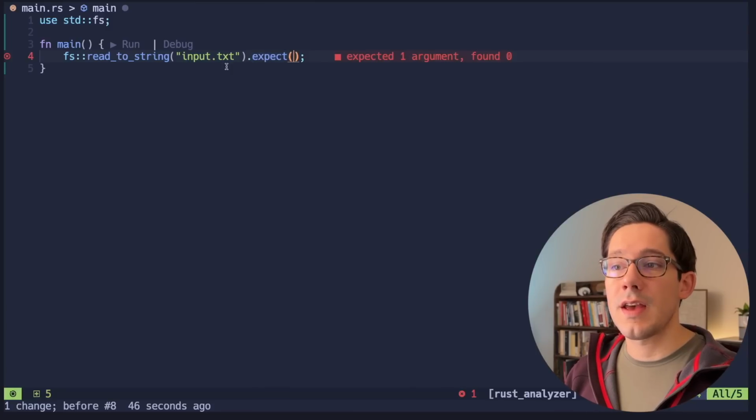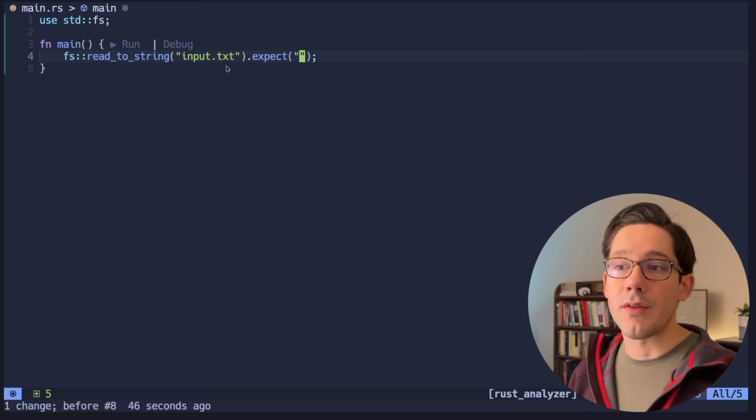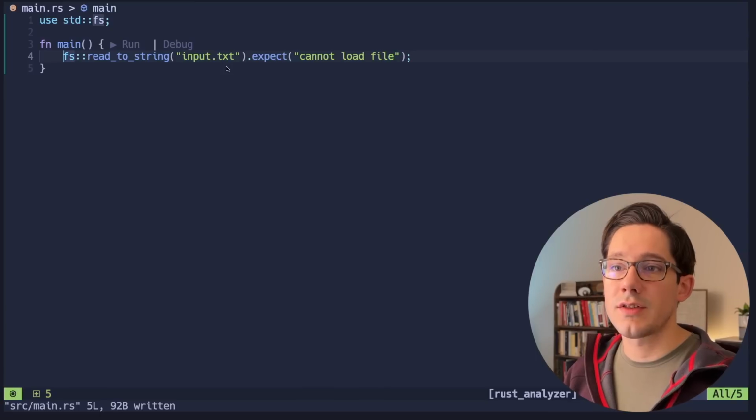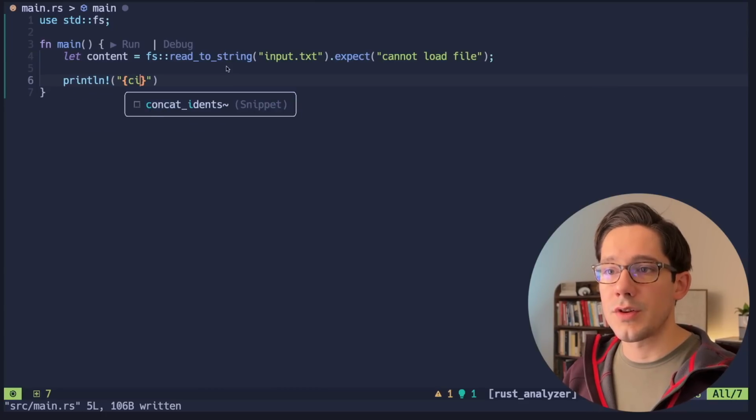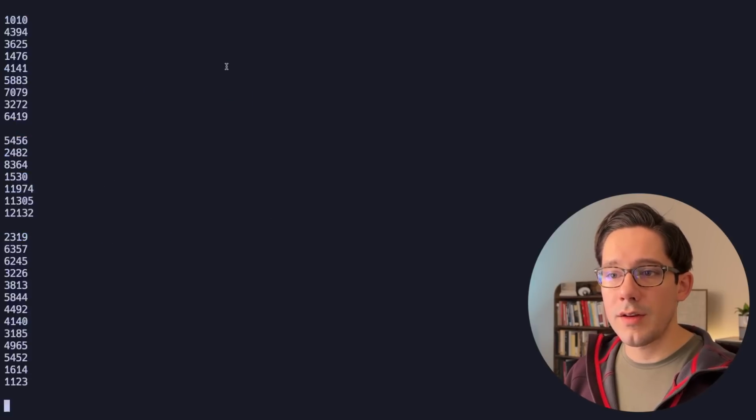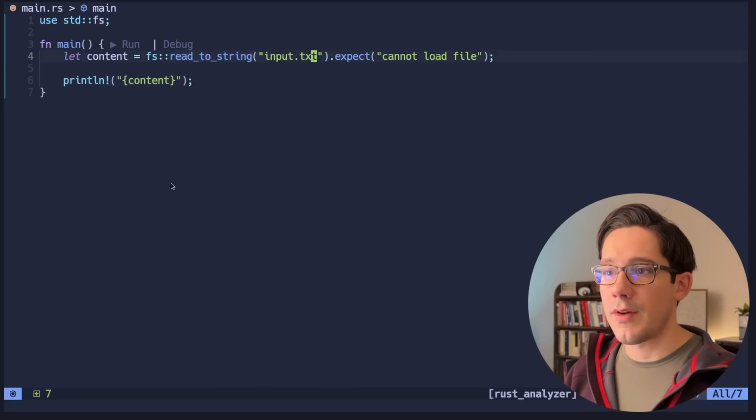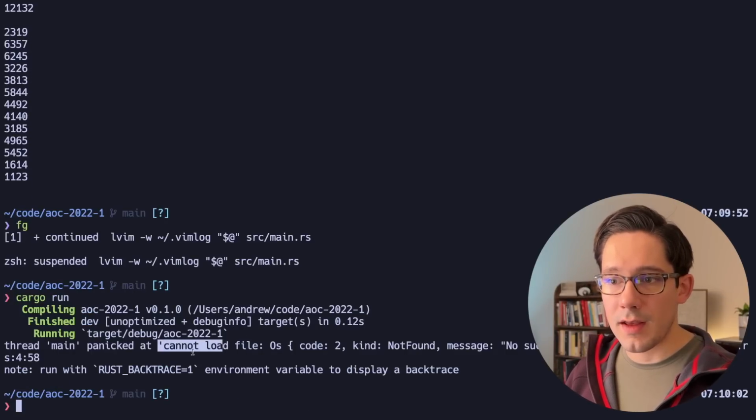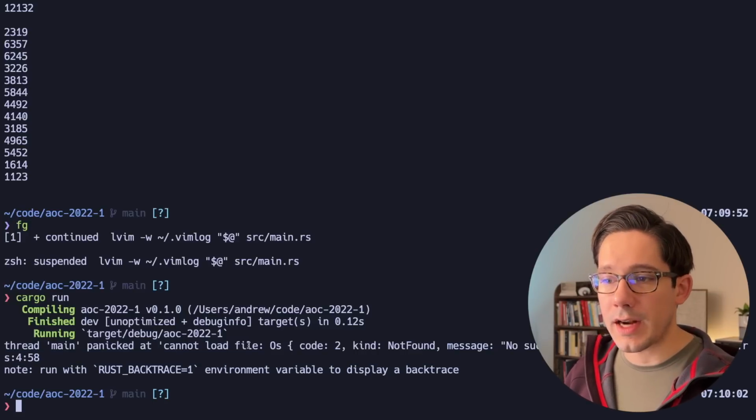Expect takes a string as its argument, and this is basically the error message that gets thrown if the result errors instead of having a value. So I could just say something here like "cannot load file." We should be able to see this in action actually. So let's do let content equal, so that we put this into a variable, and then let's go ahead and just print content here. We can run this by doing cargo run. Our file here has been printed out. That's great. If maybe I try to grab a file that doesn't exist, we can see we get our error here: thread main panicked at cannot load file. We also get the actual error message from the file system, which is no such file or directory. So that's pretty good too.